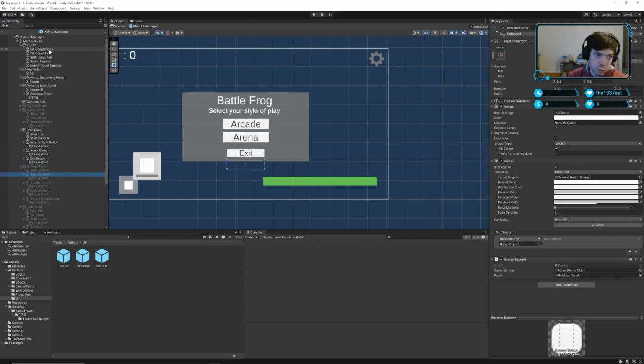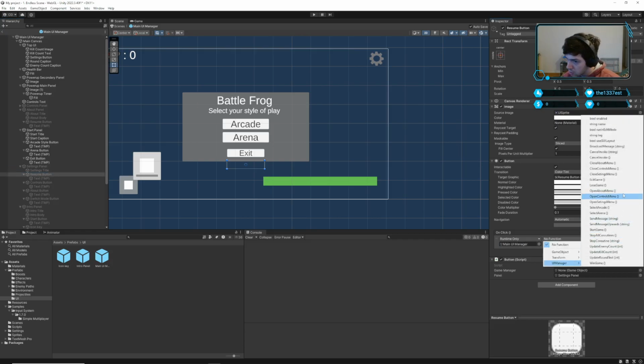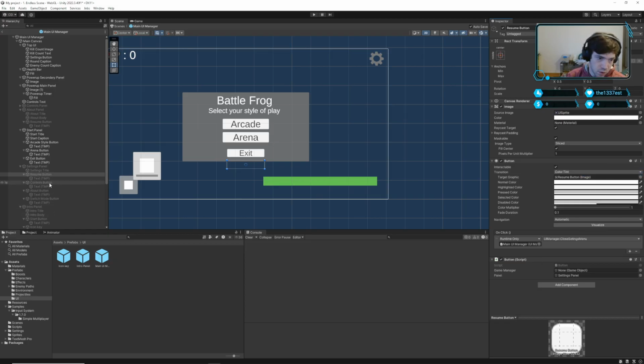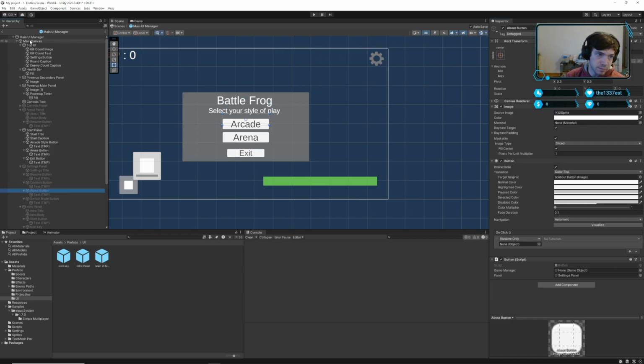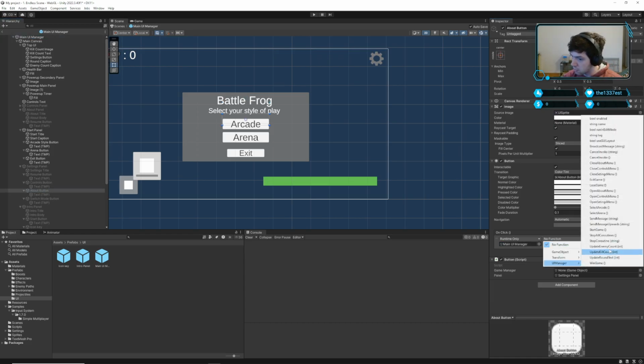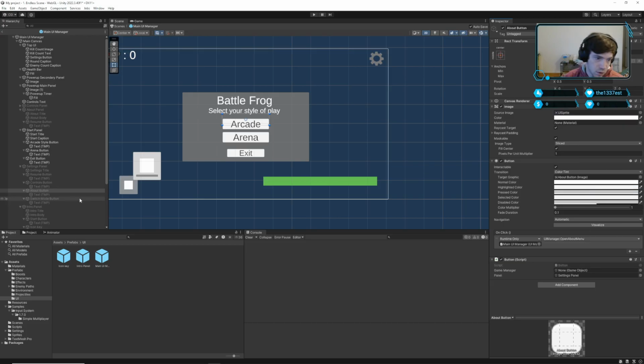Settings panel, we have the resume button, which was going to close the settings menu. We have the controls button, which is going to open the controls. Open controls. About button, which, you might have guessed it, is going to open the about menu. And then switch mode button. I think that opens the start is what we did.